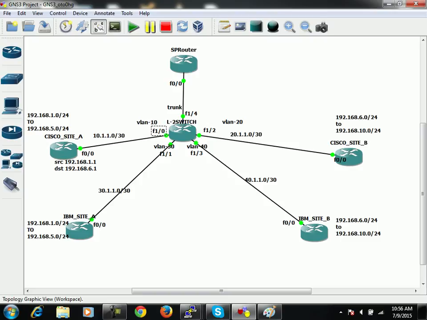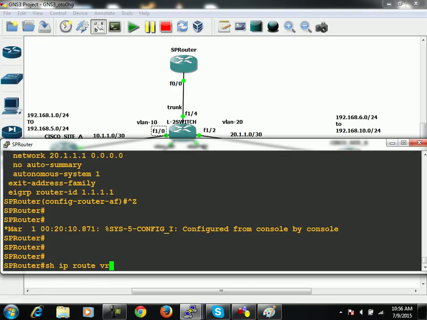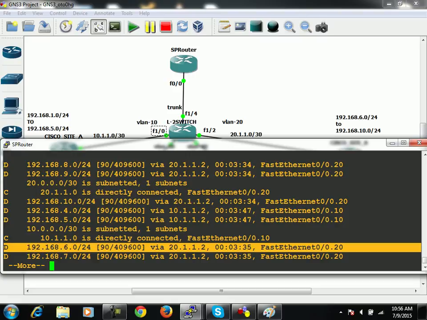And that is a member of VRF Cisco. So it received this packet in VRF Cisco. That is why it will perform the routing lookup in VRF Cisco itself. So whenever this SP router performs a lookup in its VRF Cisco, using show ip route vrf, it will come to know how it can reach the 6.0 network via 20.1.2, and it is reachable via FastEthernet 0/0.20. So once again it will transmit this packet out from this subinterface, right?